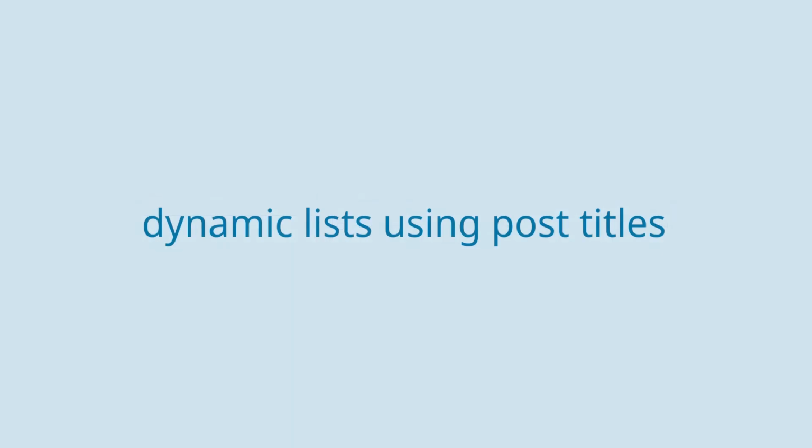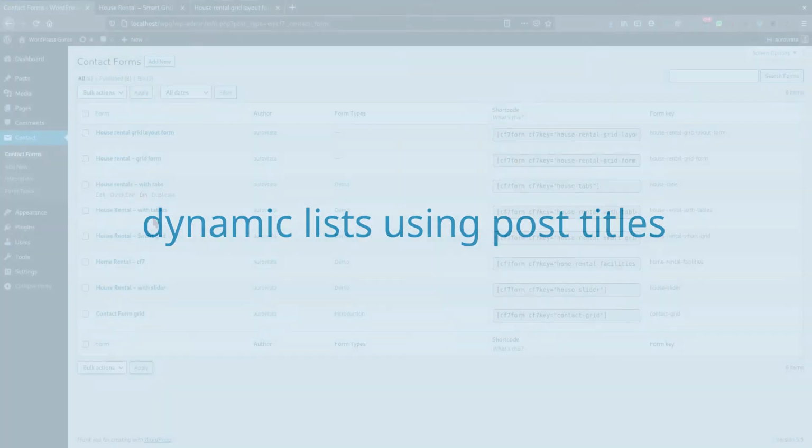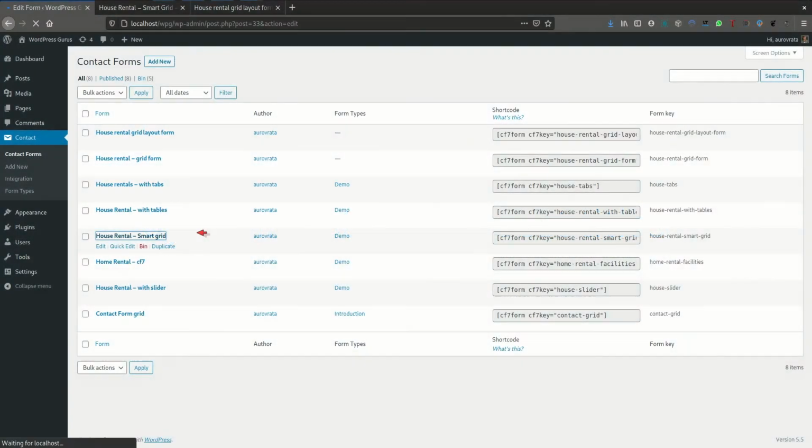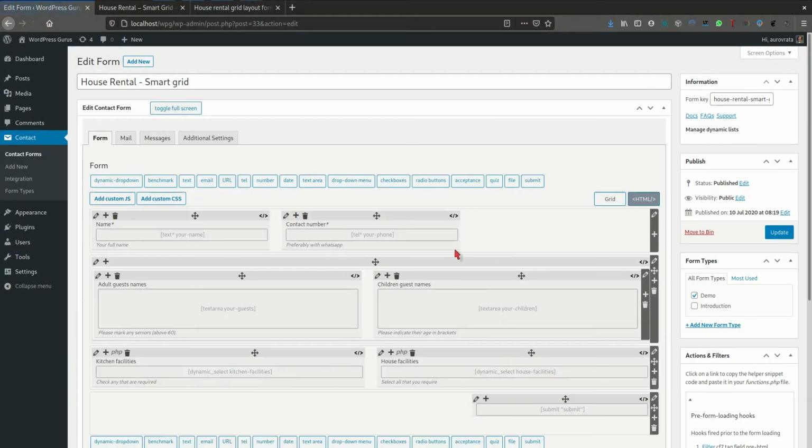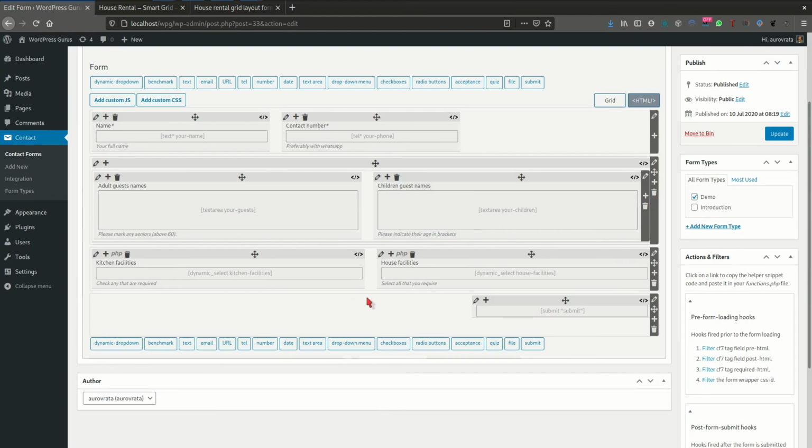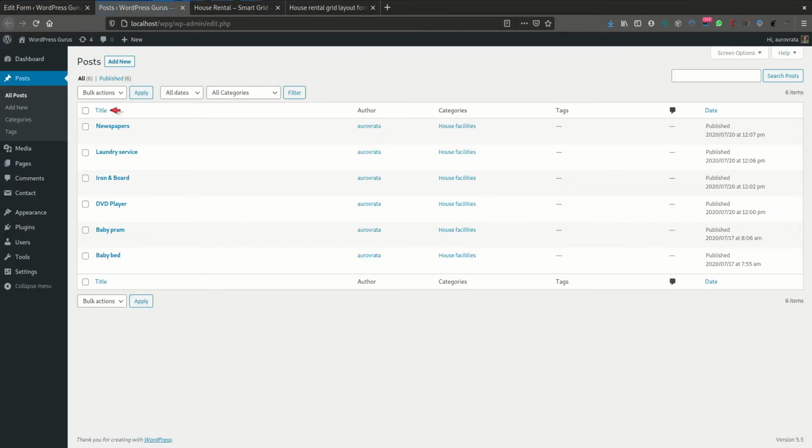So let's look at some of the other dynamic drop down sources which can be used to populate the dynamic field. We're going to look at the next one, which is the house facilities. So I could do the same thing. I could also use the post categories. We have a list of house facilities under the post categories. I could use this. But what I've actually set up is a series of posts which are representing my house facilities.